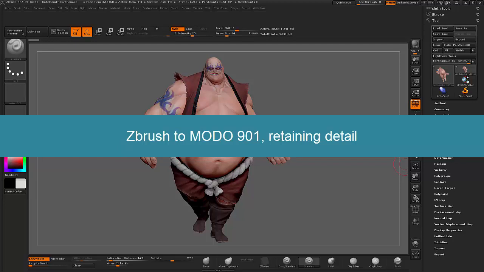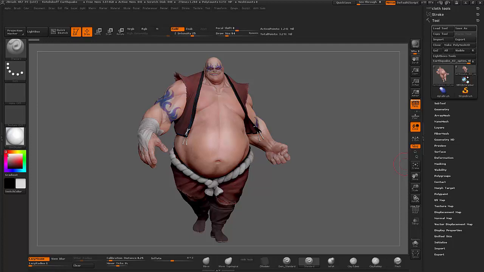Hello, my name's Daniel Ripley from CG Dreams, and today we're going to be looking at a very simplistic way to basically get the detail from a model within ZBrush over into Modo.